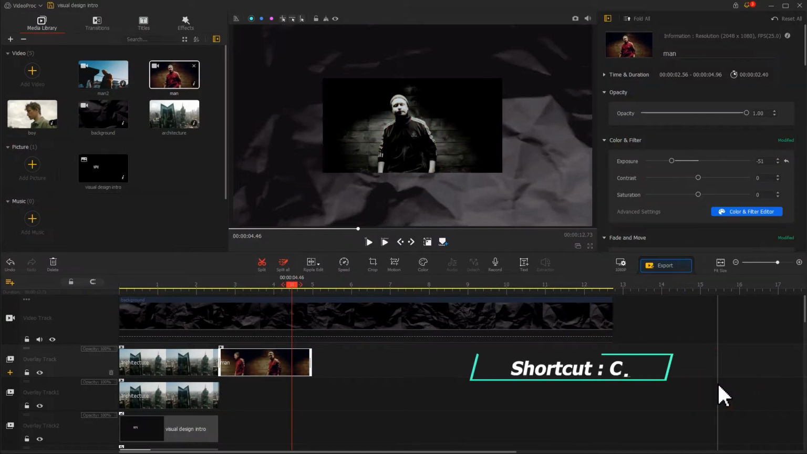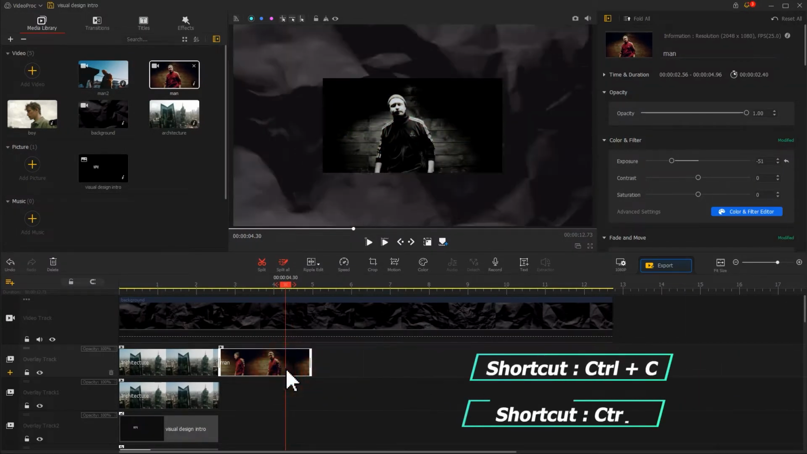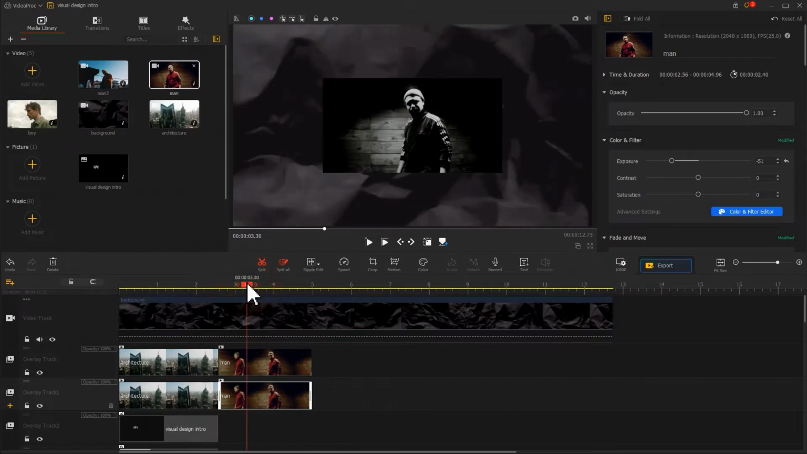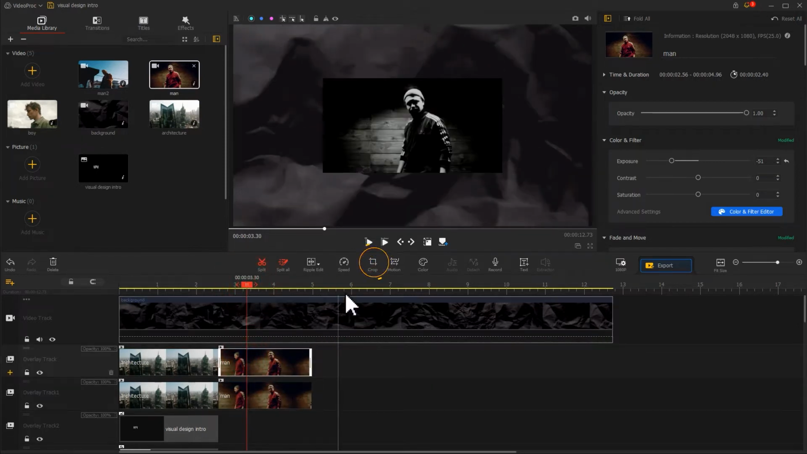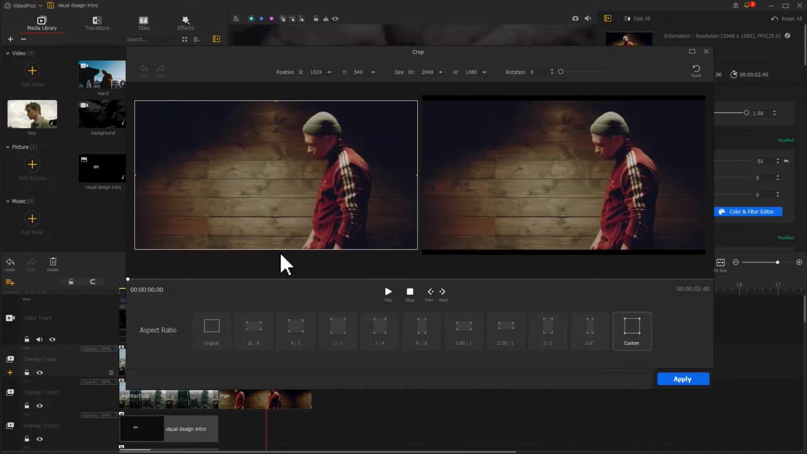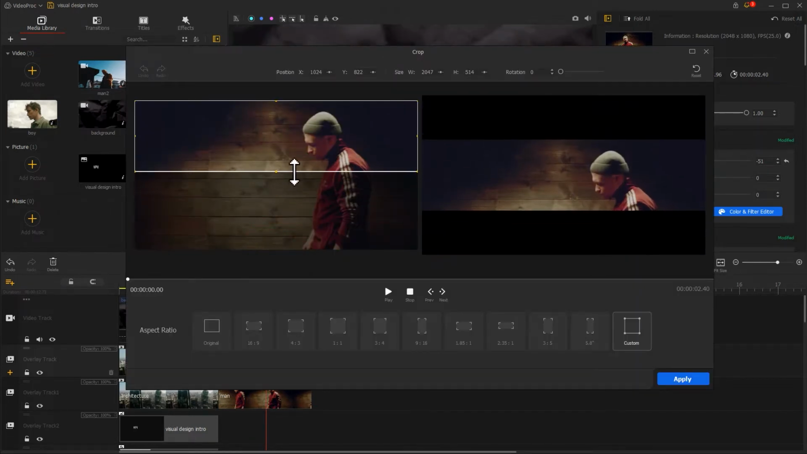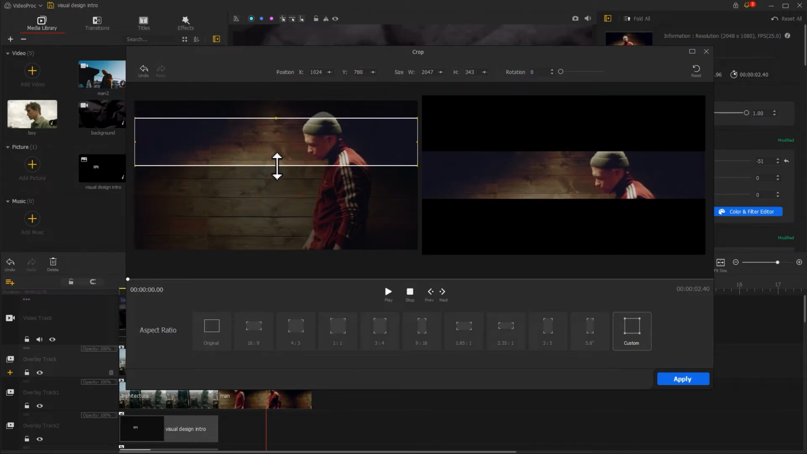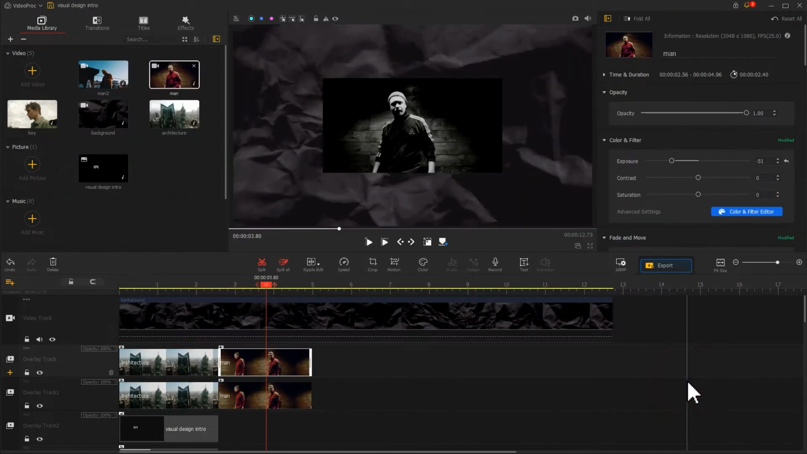Next, we use the shortcut keys Ctrl-C and Ctrl-V to place the same footage on overlay track 1. Then, we click on the original video. Find the crop icon in the toolbar. Drag the mouse to crop out the top half of the screen. Click on Apply. Then, click on the copied video.